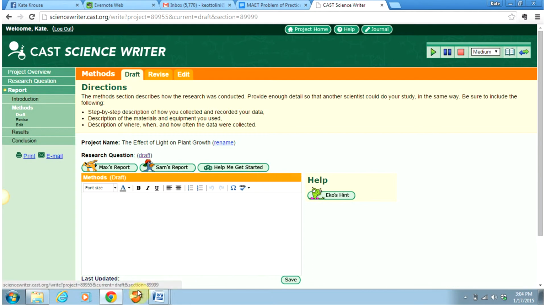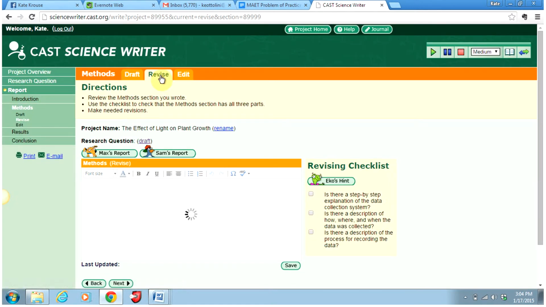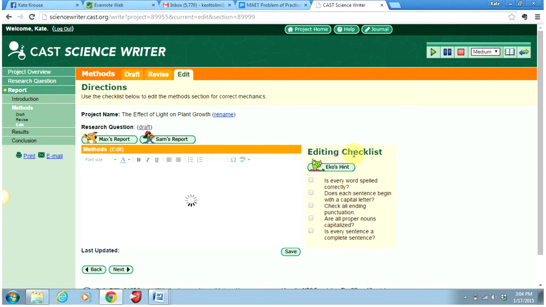After drafting the text for a particular section, the program allows them to revise and edit their work with the help of checklists that they must complete to ensure they have included all necessary components of that section. At the end of the report writing process, students can review the entire report and print it or send it via email to their teacher.